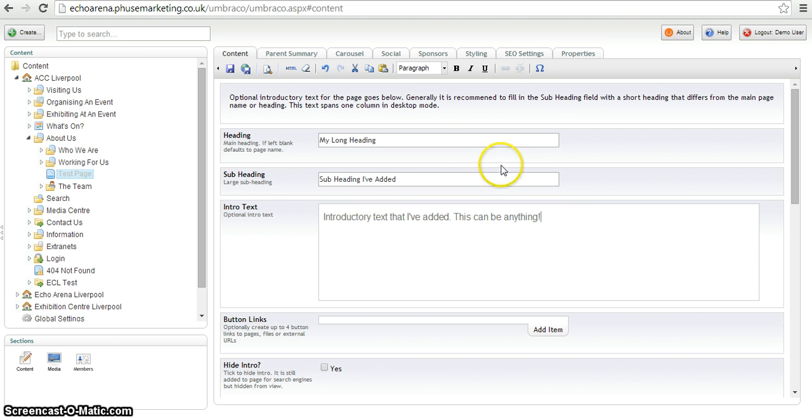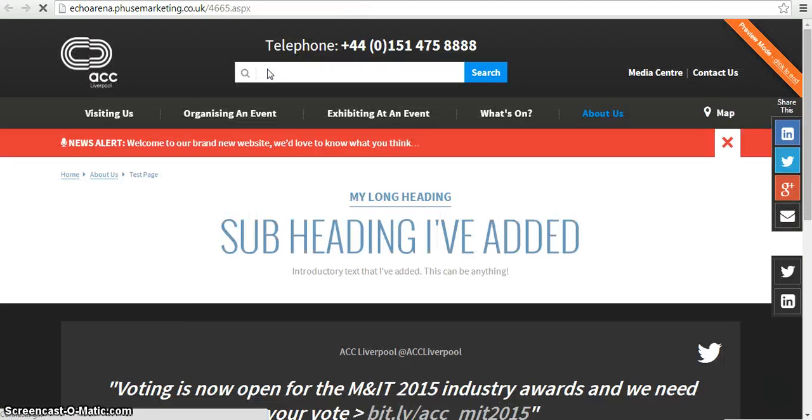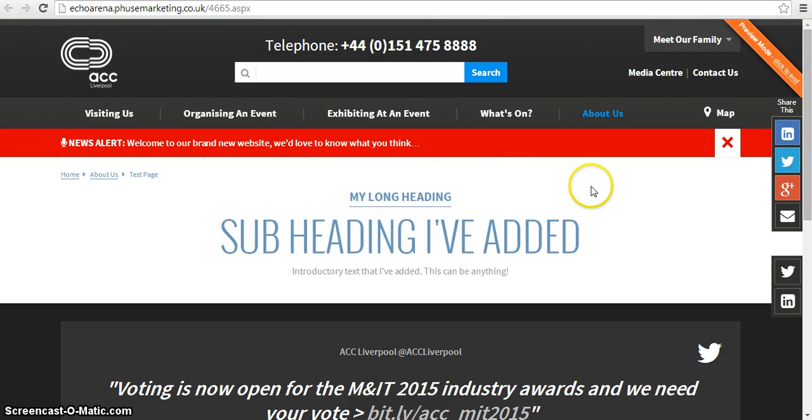Now, what we can also show you now is a couple of the features of how you actually view your pages in Umbraco when you're creating them. So what you can do is actually save the page, so this will save all your changes but it won't publish it, and then you can preview using this icon. So if we preview the page, we should be able to see. So there we go. So we can see the heading we've given the page, the subheading and the introductory text.